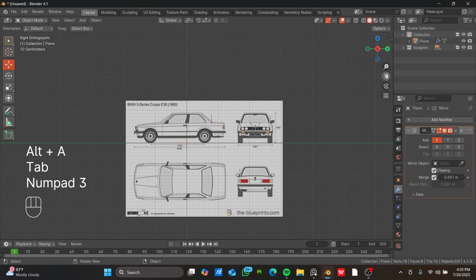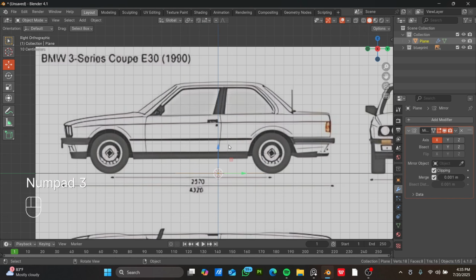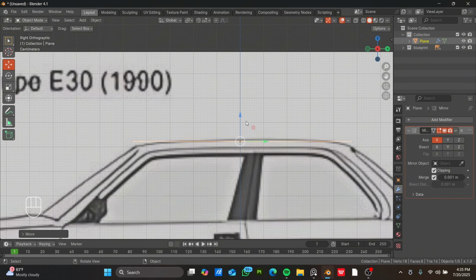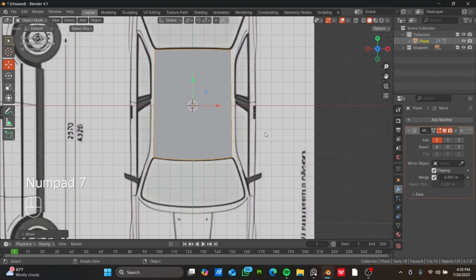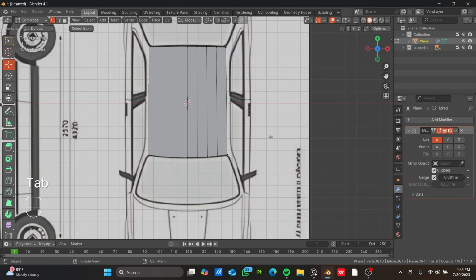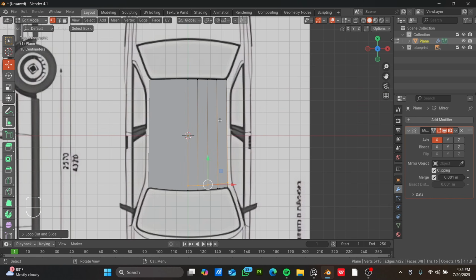Yeah, then go to the side view and then select our plane, then move it in the Z direction to match up with the top part of the car of the reference, like this, that way. So now go back to the top view, go to edit mode, add a loop cut and then move it closer to this part. Also add another one, move it closer, like that.